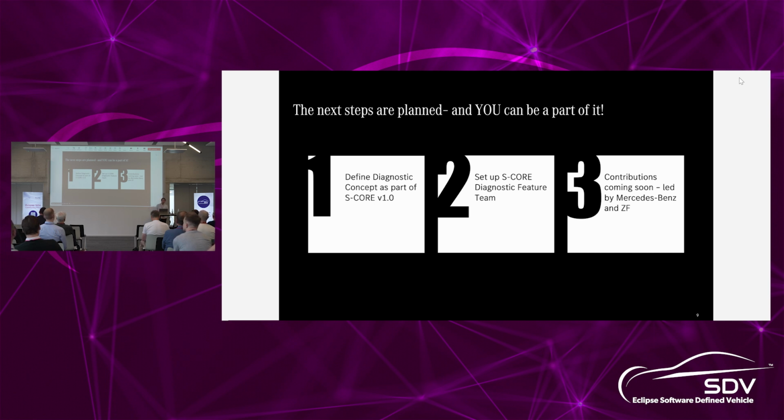The next steps that we've planned so far: we want to define and finalize the diagnostic concept for version 1.0, because there's a lot of depth to this topic. Second, we set up a diagnostic feature team. I think we've seen that also in the previous presentation, how that works from an organizational standpoint. And last but not least, you can expect some contributions soon, which will be led by Mercedes-Benz and ZF.